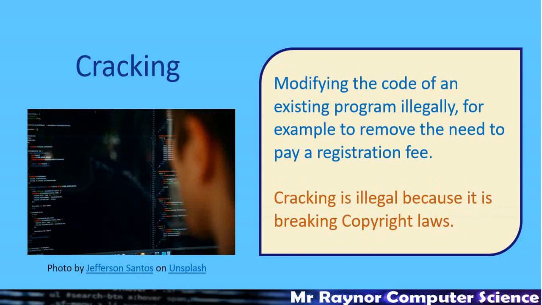Then we've got cracking. It's a bit of a tricky definition for some of these words. So again, hacking is the same. You might find different definitions in different places, so I'm sticking to how the Cambridge exam board defined these words as best I can. Cracking, as far as Cambridge are concerned, is modifying a program's code illegally. So for example, when you download an operating system like Windows, you quite often get the software for free, but then you have to pay to register it for it to work properly. So cracking might be for example, trying to remove that need to pay a fee so that you can get illegal copies of software that don't need to be paid for.